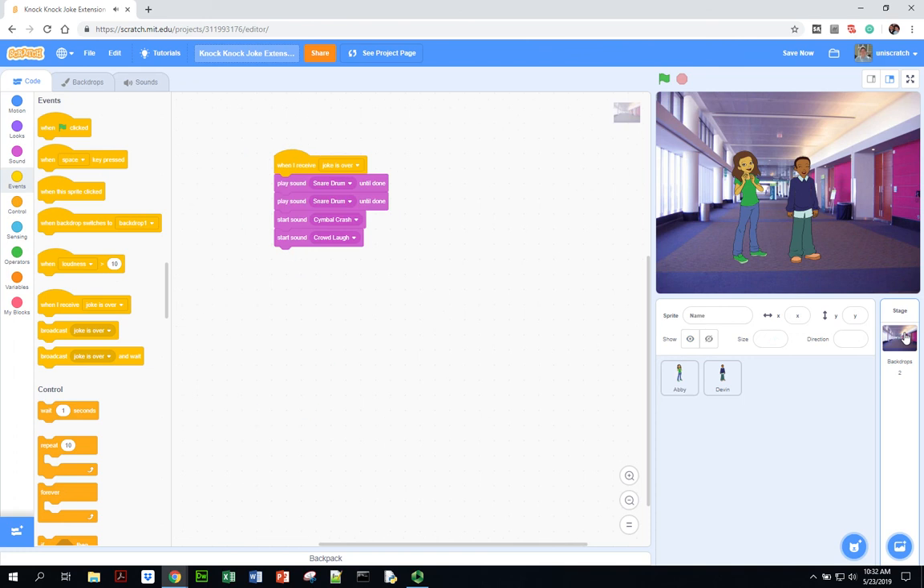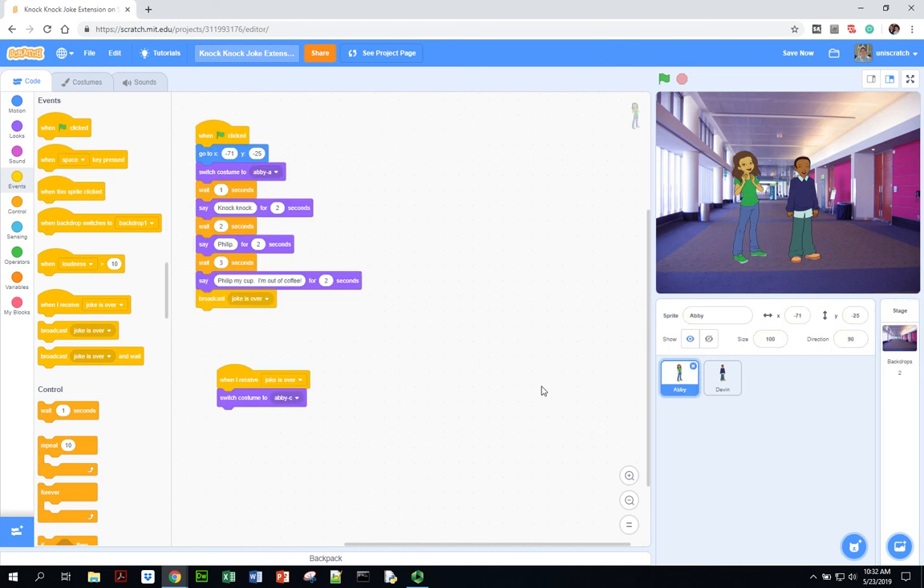Perfect, right? The sound effects still happened at exactly the right time because there's no timing involved here. There's no adjustment that needs to happen. All it knows is when I get that secret message that the joke is over, it's time to start the joke. And so we play that sound effect.